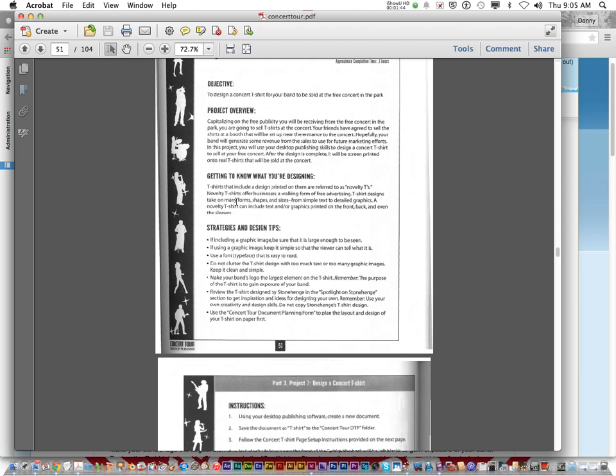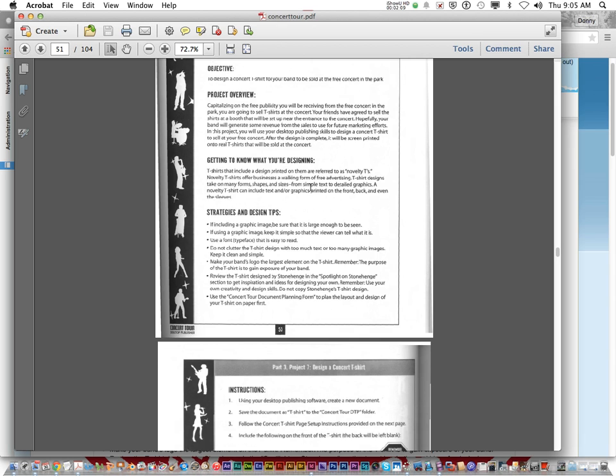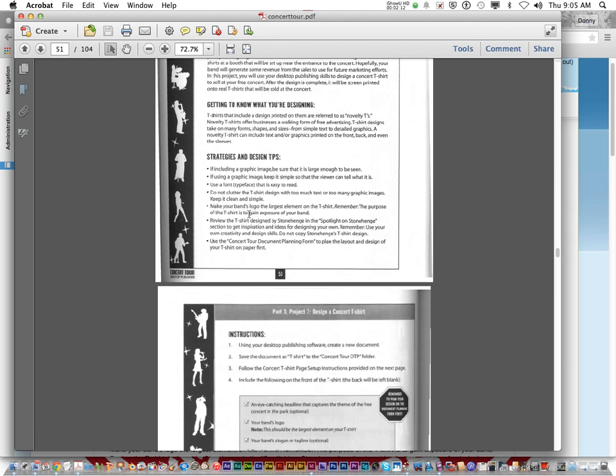So what are we designing? They include a design printed on them referred to as novelty tees. Novelty t-shirts offer businesses a form of free advertising. The t-shirt designs take on many forms, shapes, and sizes, from simple text to detailed graphics. It can include text and/or graphics printed on the front, back, and even the sleeves. So be sure you read the design tips.